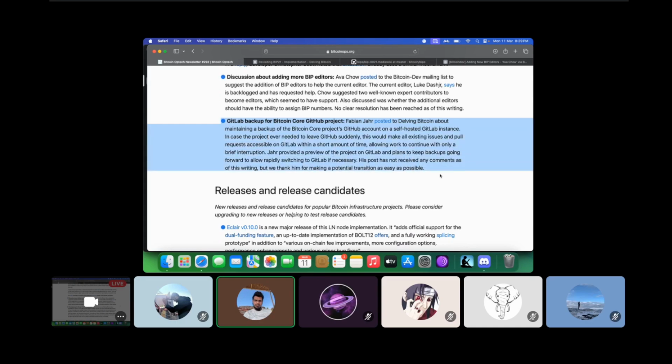Fabian Jahr posted to Delving Bitcoin about maintaining a backup of the Bitcoin Core project's GitHub account on a self-hosted GitLab instance. In case the project ever needed to leave GitHub suddenly, this would make all existing issues and pull requests accessible on GitLab within a short amount of time, allowing work to continue with only a brief interruption. Jahr provided a preview of the project on GitLab and plans to keep backups going forward to allow rapidly switching to GitLab if necessary.